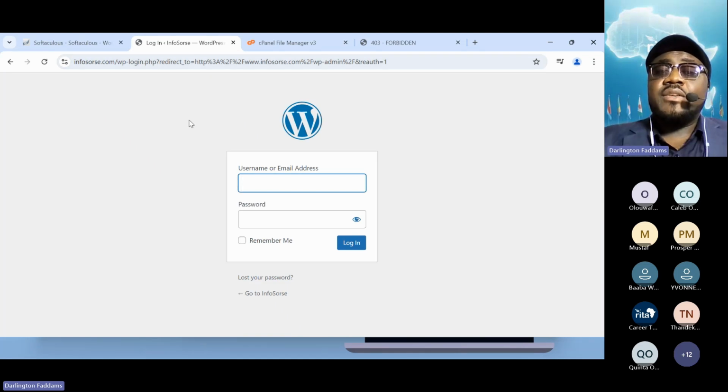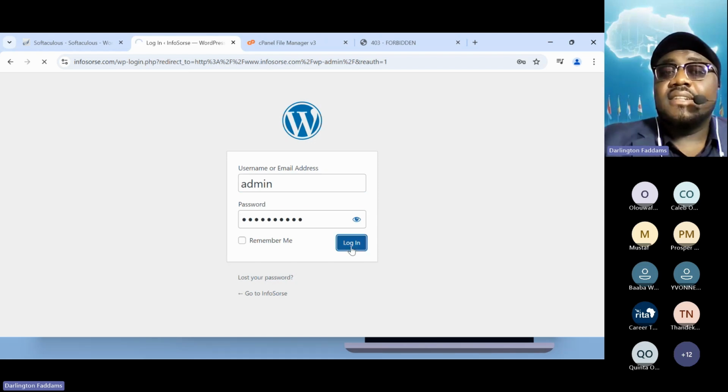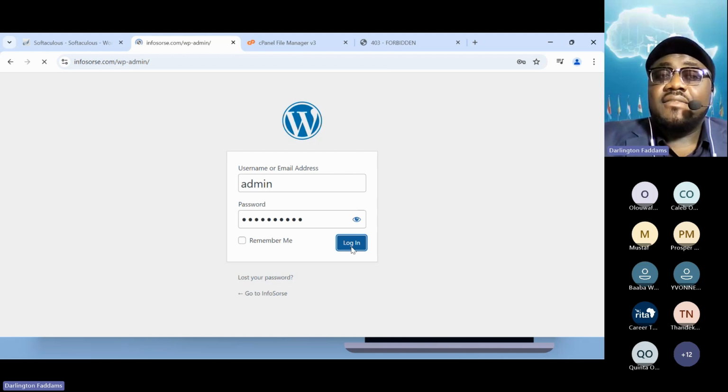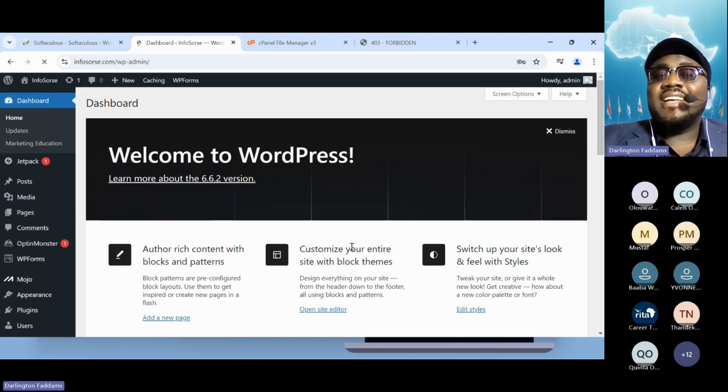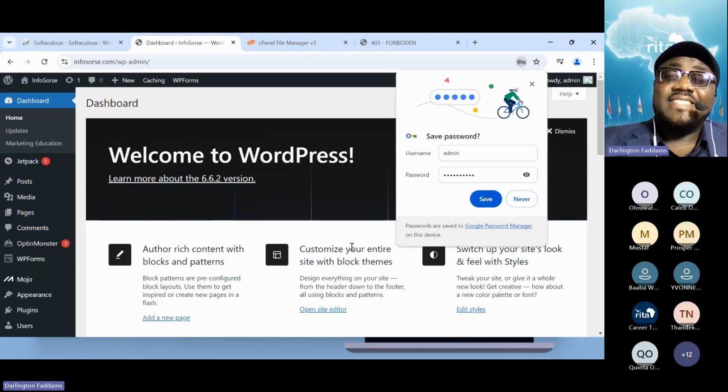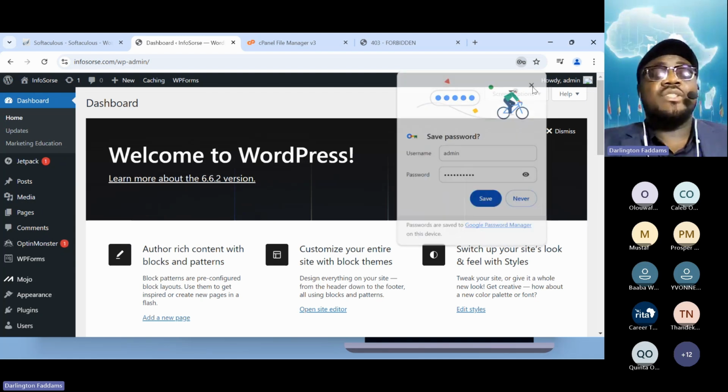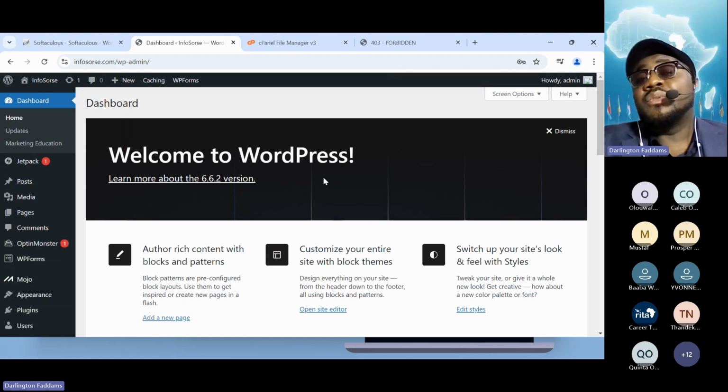Okay, so this is where you type the username and the password you copied. You log in, and voila, here you are. This is your dashboard. That's all. If the computer is yours, you can save. But don't save yet because we'll destroy this installation and we'll do it again.